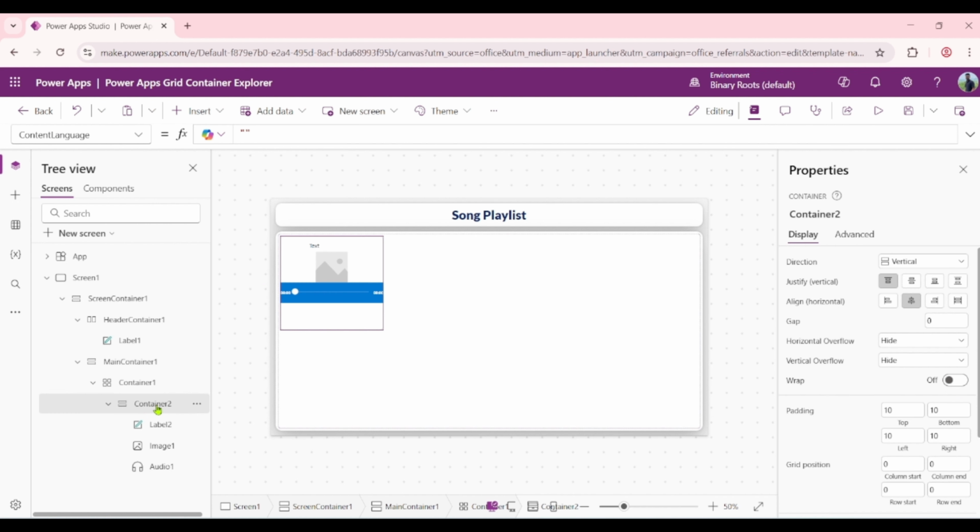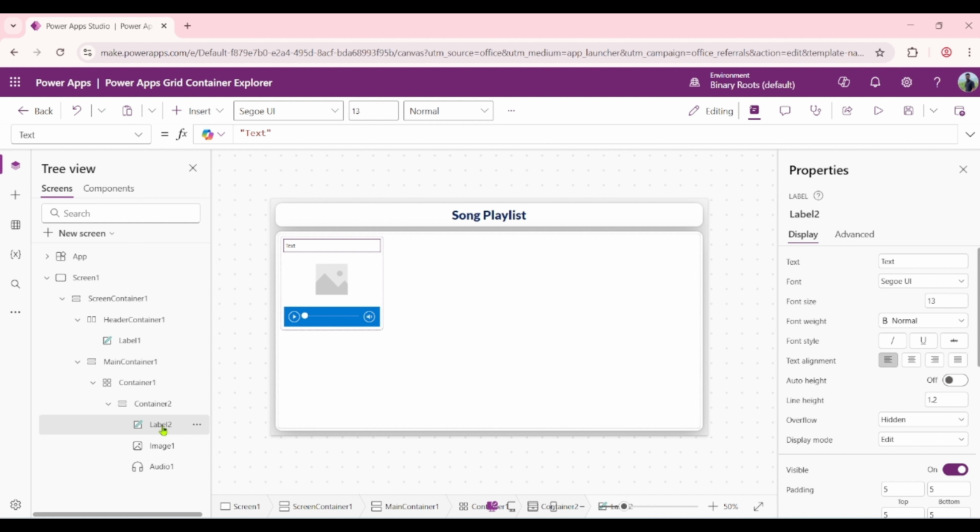Here I want to select the container, horizontal alignment, stretch, justify, space between. Now let's design this container. First I select the label, so text alignment, center, font, font size.